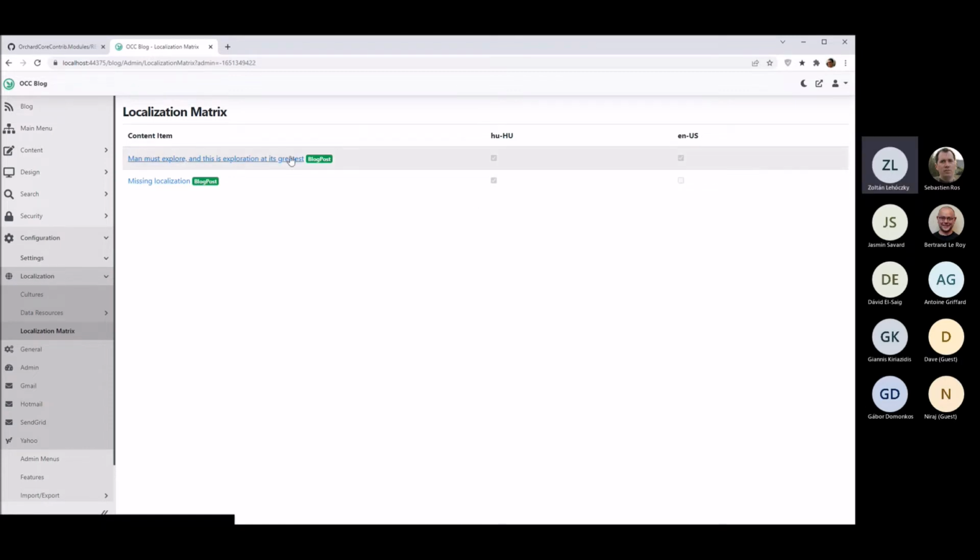So as you can see, for example, for this blog post, we have the Hungarian and the US localization, checkboxes for both. For this blog post, we only have a Hungarian version, but no US version. And that's it. It's just a small useful feature if you want to have a more central way of having an overview of what kind of content is localized on your site.